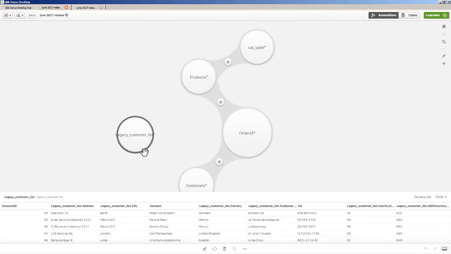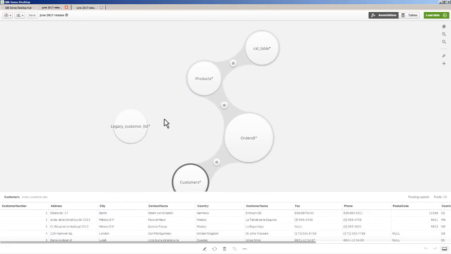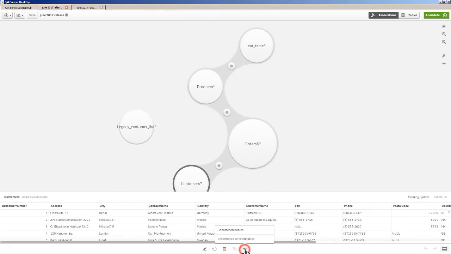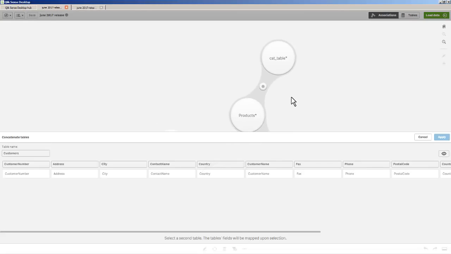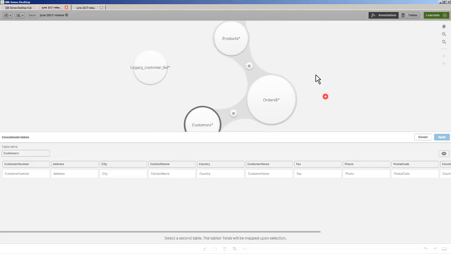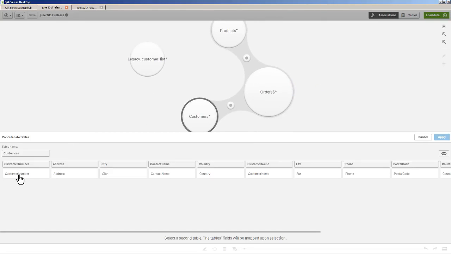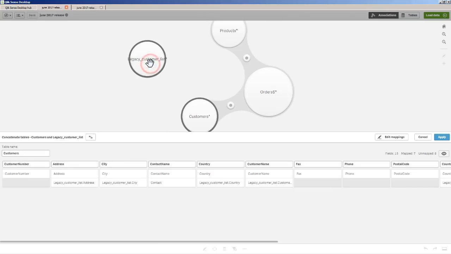Okay, I want to add my legacy customers and concatenate it to my new customer list. So what I do is I click on this little button down here and select concatenate tables. Okay, then I choose the tables I want to concatenate. In this case, I have customer selected, and you can see customer number, address, city, contact name. I choose legacy customer list, and you can see legacy customer list address, list city. So this is showing me or identifying the columns and matching up the particular columns that might be the closest from the new customer list and the legacy customer list.